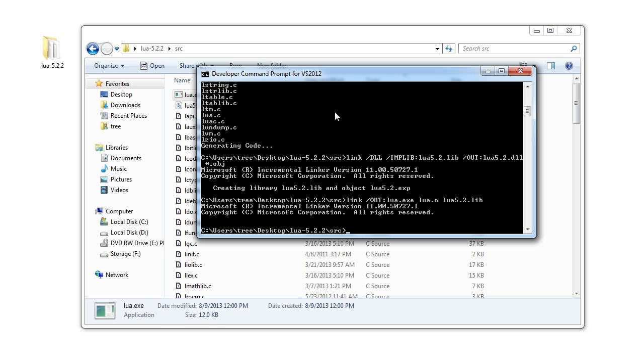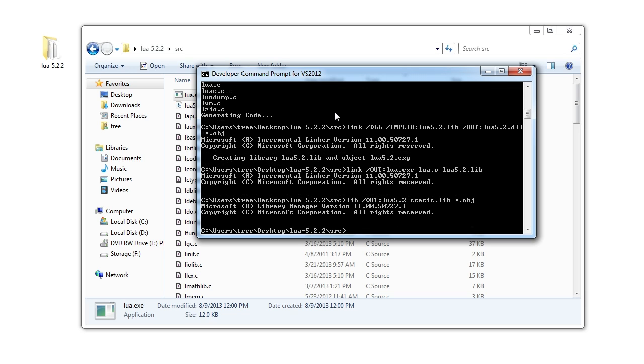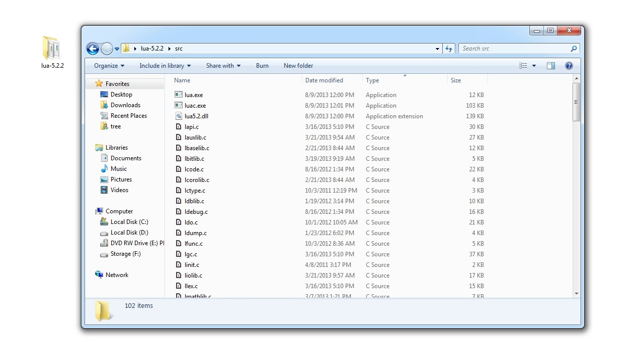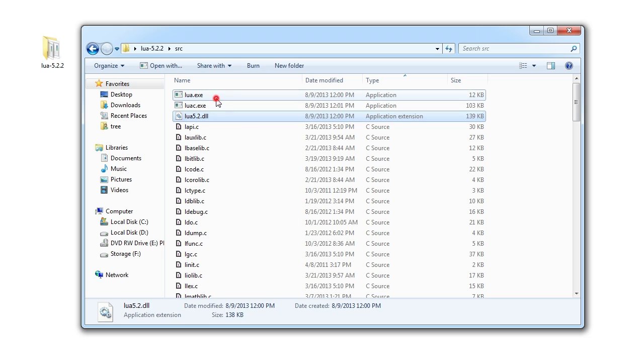But before we can link the compiler, we have to create another static library called lua5.2 static.lib, using the lib command. Similar to how we made the interpreter, we're going to pass in the luac.o file that we renamed earlier. We're also going to give it the lua5.2 static.lib library instead. And now you're done! You've finished building Lua.